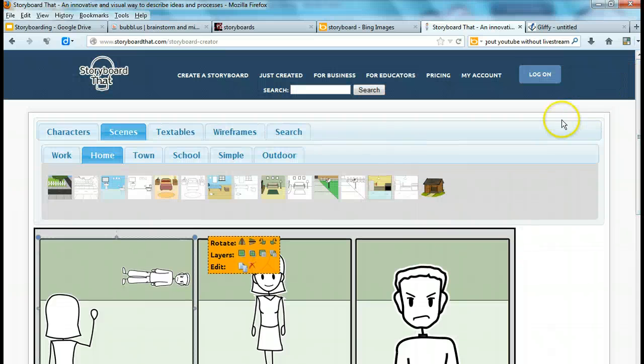They have a paid version for educators. It's something like $25 a year, I think it is, and it gives you more options. They have pricing on the page, but they give you a few storyboards that you can make.